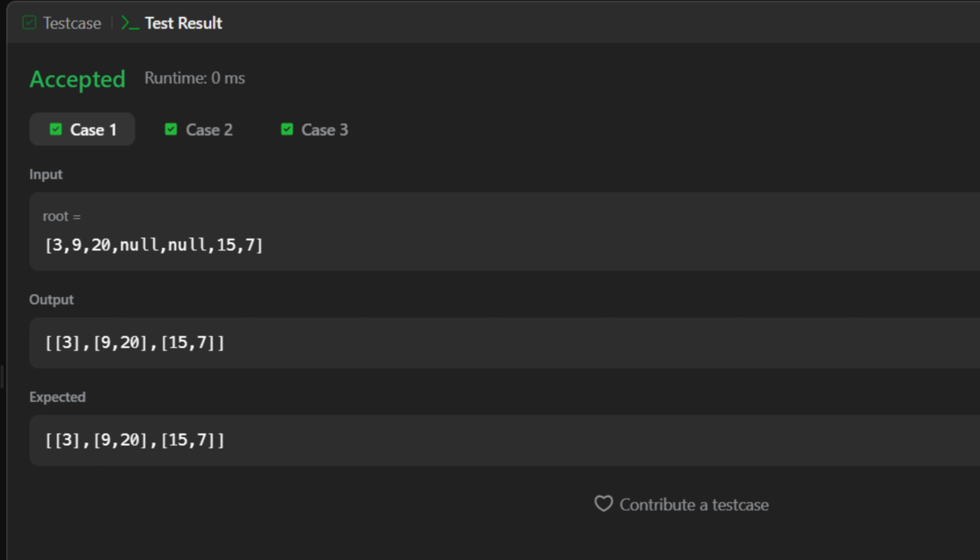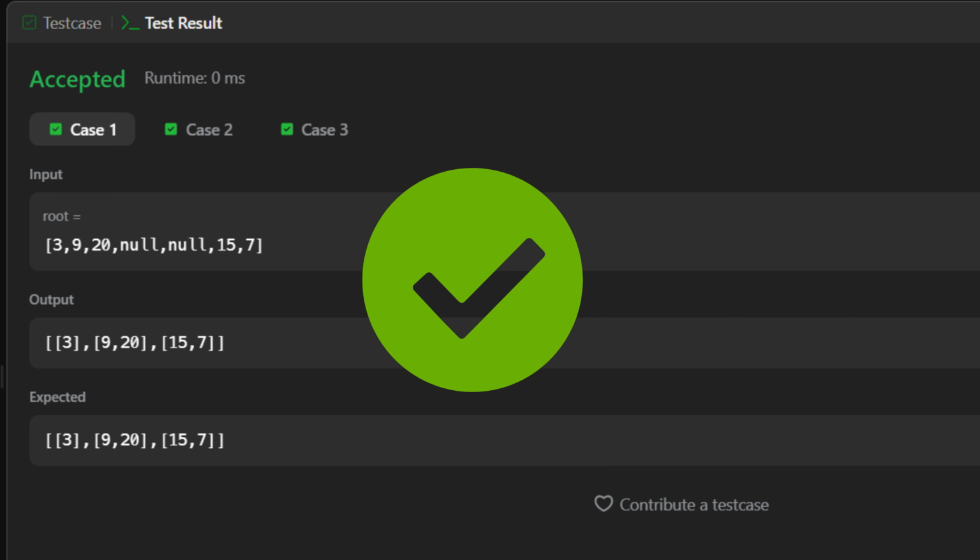Level 1: 3. Level 2: 9, 20. Level 3: 15, 7. These groups are exactly what a correct breadth-first traversal should produce. Highlight output box. Output: 3, 9, 20, 15, 7. Expected: 3, 9, 20, 15, 7. And the result matches perfectly.